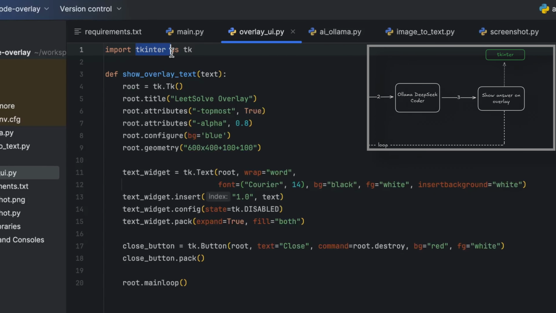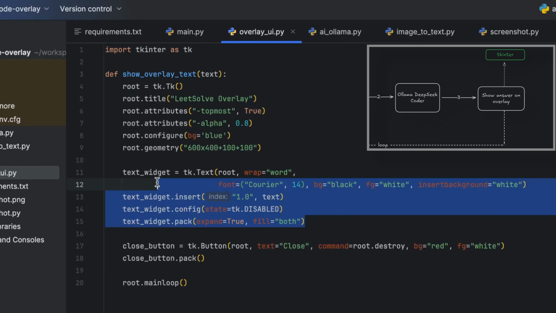But basically we're going to be using Tk, which is the library we imported in the requirements. We're going to pass the text, and we're going to be creating a new overlay window. You can give it a title, and then you can define a bunch of attributes. So for example, the transparency, the background color, how big you want it, and where you want it to be. In this window, we're actually going to add a text widget, which is the one that is actually going to be containing the text itself. You can define how big you want it, the font, and a bunch of other properties.